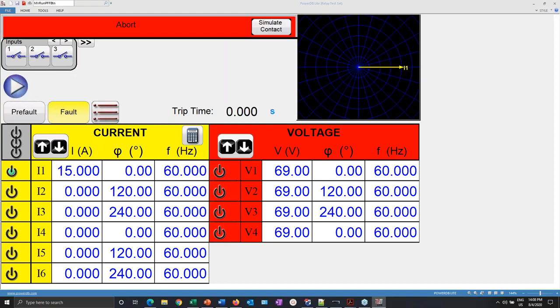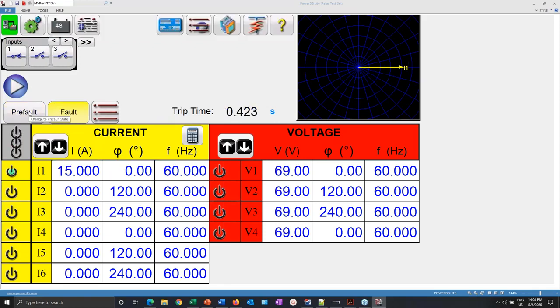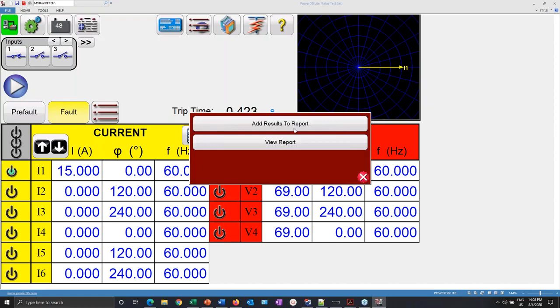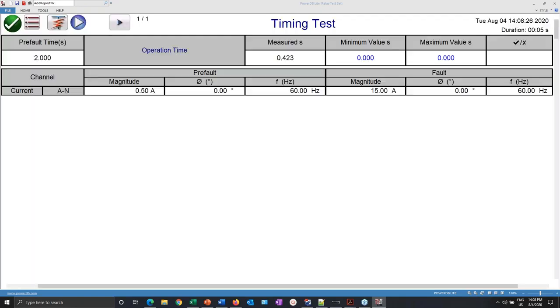I'm going to run this pre-fault and fault test. When I run it, I will see that for 2 seconds, I have 500 milliamps, and after that, 15 amps were injected into the relay, and we got a trip time of 423 milliseconds. Now, what's going to happen is I'm going to add these results to the report.